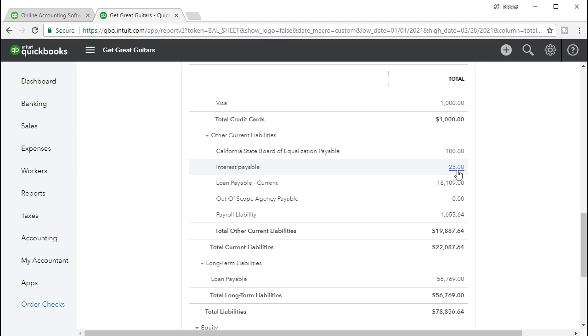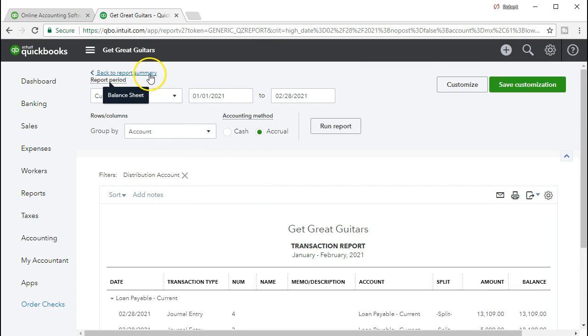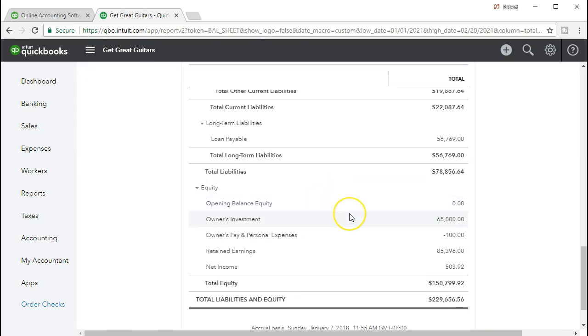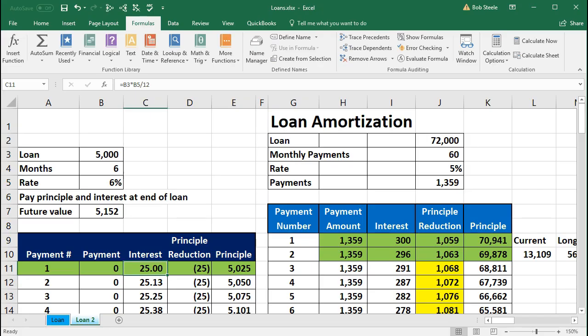So if we think about our loan then, we have the current portion here. If I click on that current portion, there's two things that make up this amount. One's our $5,000 loan, and two is the current portion of the longer term loan. So we have the $5,000 loan here. If I go back to the report summary, we have the 25 here. So that's 5,025. And if we look at our amortization table, that's the amount we owe. We owe $5,000 principal plus the $25 of interest. So that's the amount there.